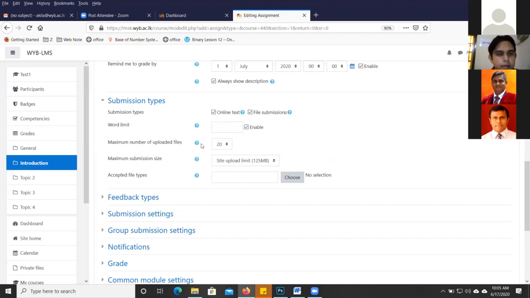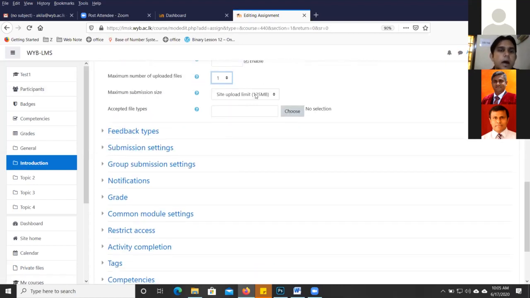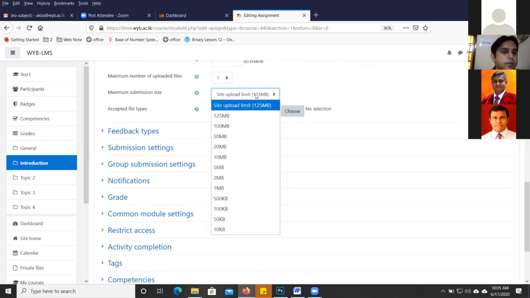Again, the number of upload files is very important. Normally if you expect a student to upload only one file as the assignment, you'd better select one here. If you select 20 or some other number, students can upload more files, and they can upload several assignments. It will make a mess when you're going to grade them. Right. Then the submission file size limit. Normally we have the maximum limit as 125 MB.